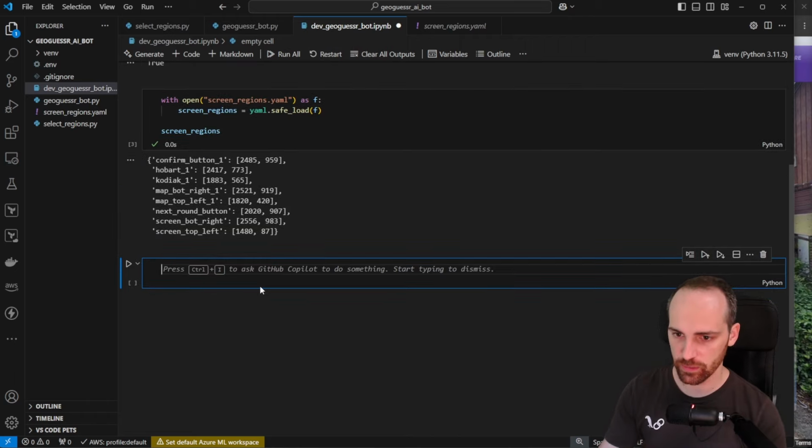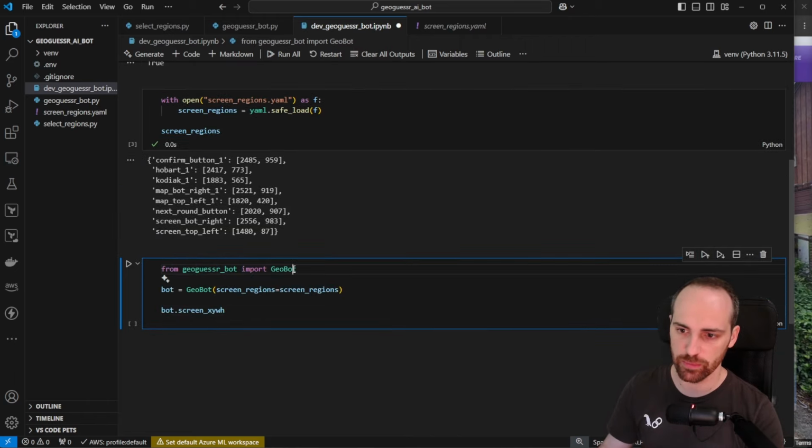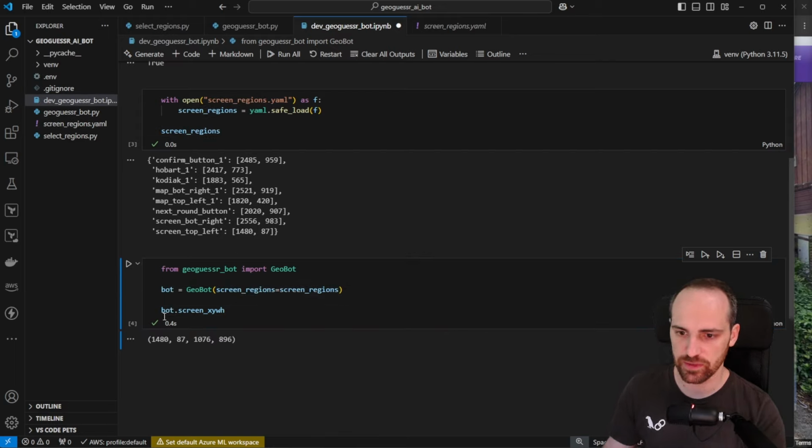Now in this next cell, we can import our GeoGuessr bot: from GeoGuessr bot import GeoBot. And we can instantiate one GeoBot like this, calling it bot. And it's only necessary to pass here the screen regions dictionary like this. And if we run this, we see that the bot screen XYWH is the coordinates of our game screen.